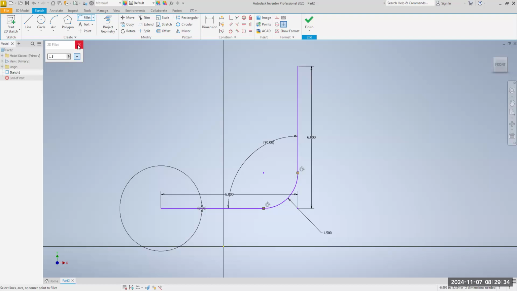Okay, so I'm going to undo that. Try it one more time. Go to fillet and make it 2. And click here, click here. I like that. Finish.